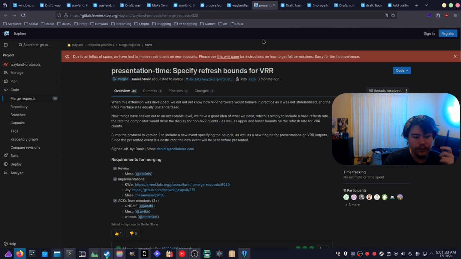We have a good idea of what we need, which is simply to include a base refresh rate, the rate that the compositor would drive the display for non-VRR clients, as well as upper and lower bounds on the refresh rate for VRR clients. Bump the protocol to version 2 to include a new event specifying the bounds, as well as a new flag bit for presentations on VRR outputs. Since the presented event is a destructor, the new event will be sent before presented.